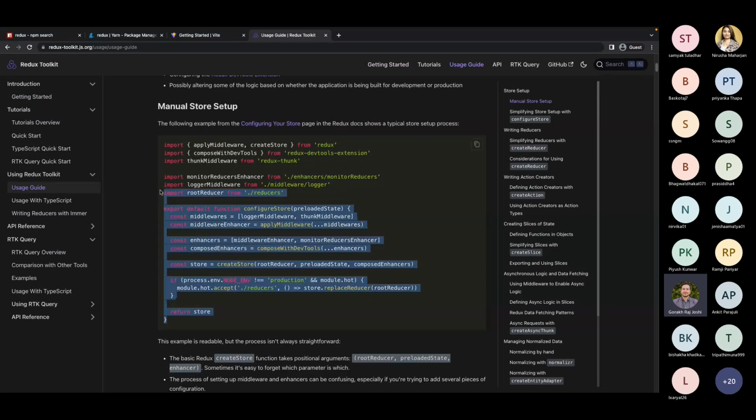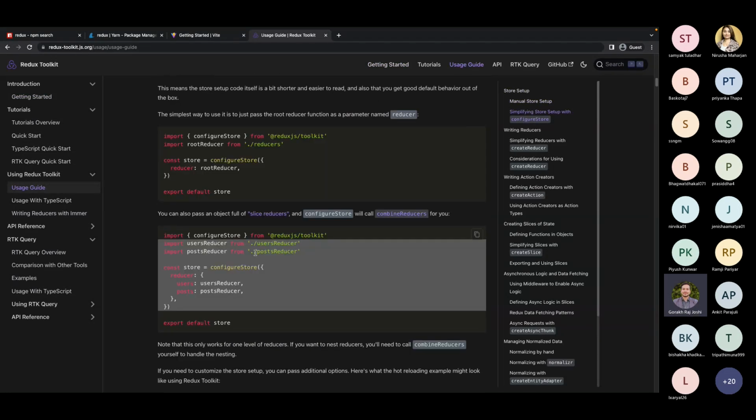And here is the whole code. We don't want to actually go with that right now. We want this one actually. So it is saying the simplest way to create your store is to use configureStore. Okay, and we need to create a reducer somewhere. So then we need to go here.